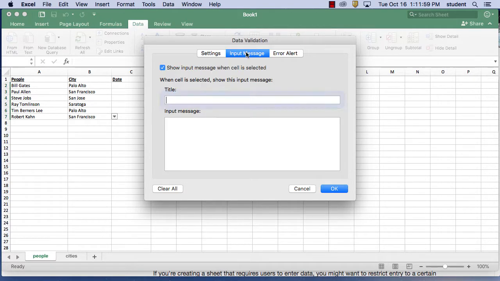Oh, thank you. And then the message was, this would be appointment time. Appointment time. And then what is the message? Only between 8 a.m. and 5 p.m. And let's leave the default error message. I'm not going to change the error message. I'm going to leave the default so we can see what it is.